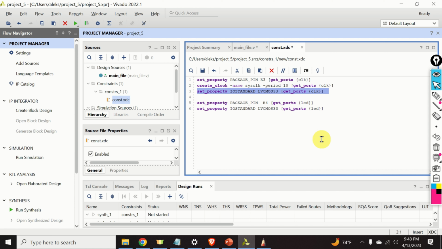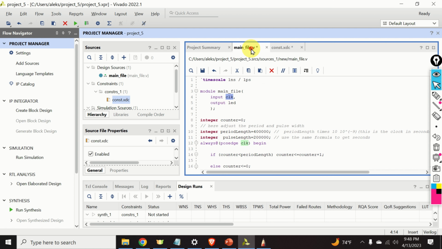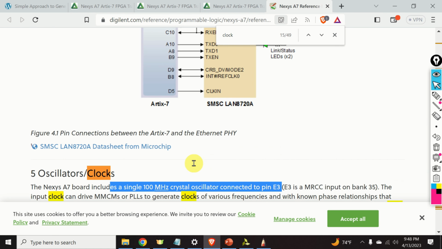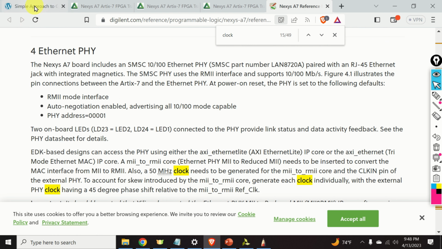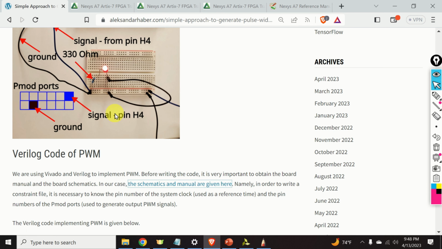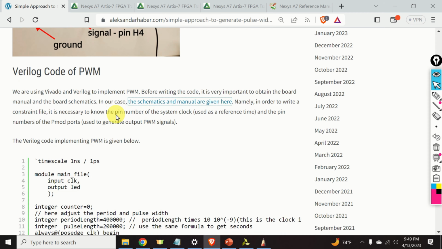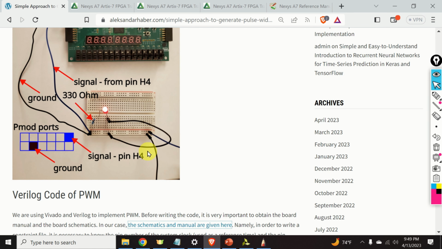Okay, so let's go back and let's constrain the output. That is, we need to constrain the LED signal. Let's go back to my website, or you can also read the schematics description over here. However, I extracted all data over here. Now, this pin over here, the pin given over here, is actually H4.